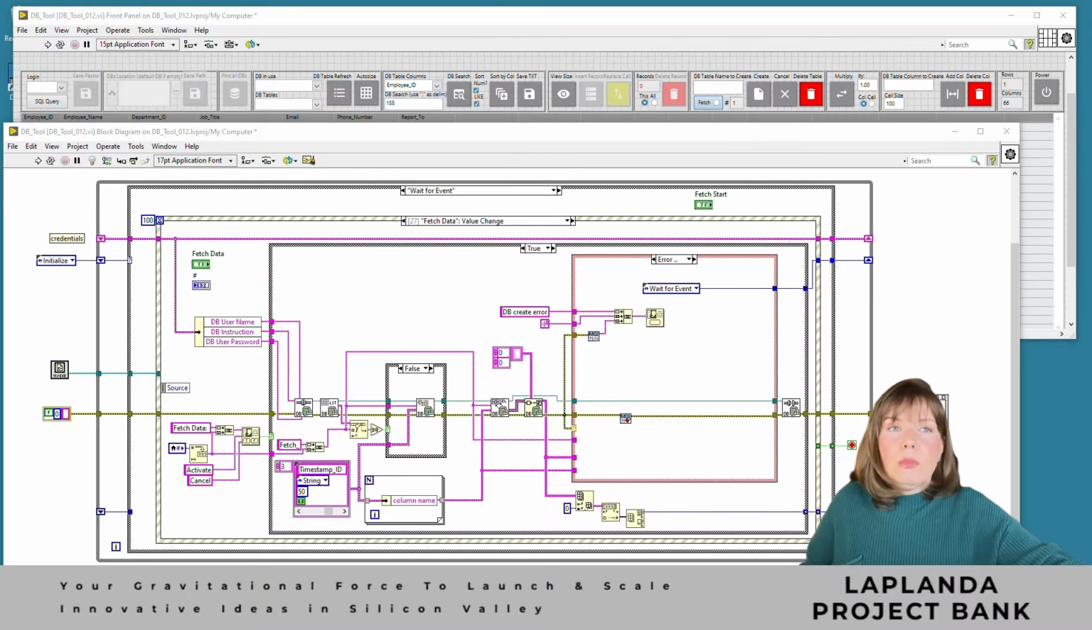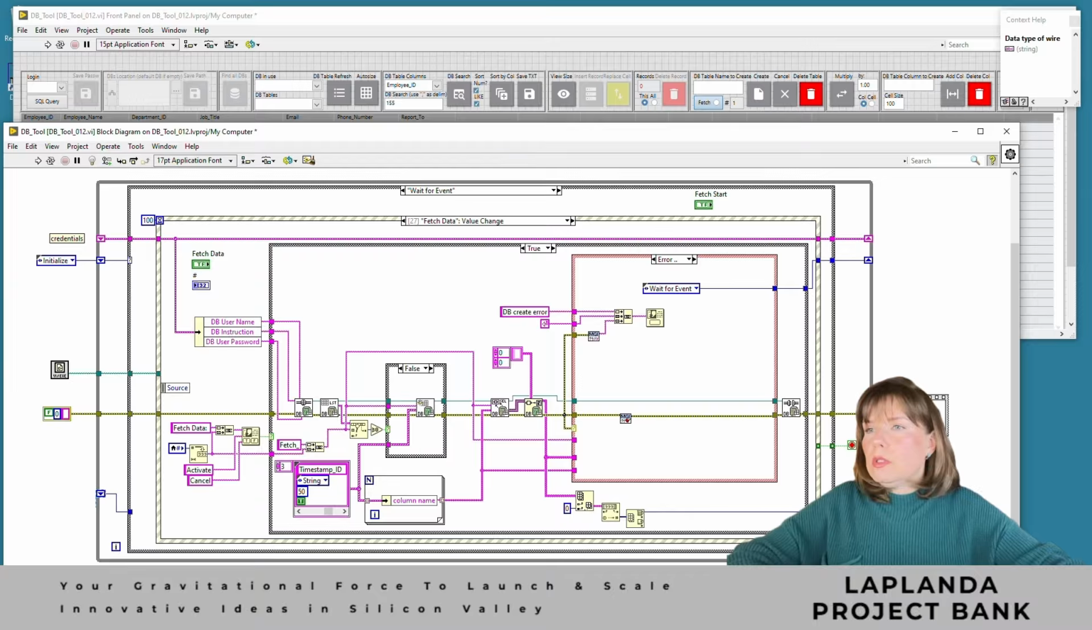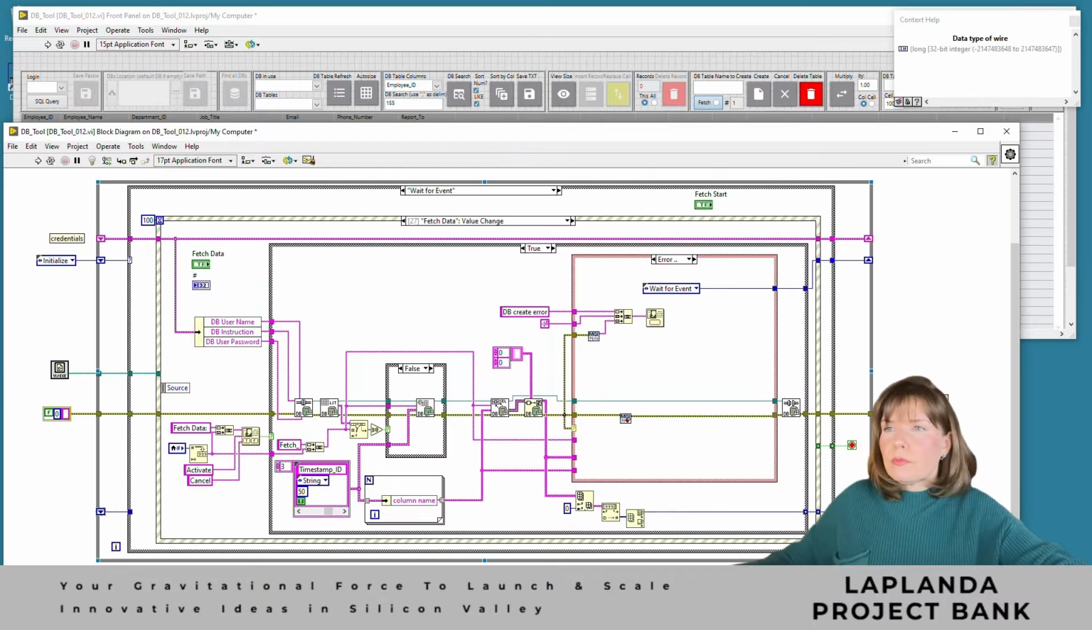Why do we need this? I want each record to have its own index, and since the records in our table will continue to grow, I need to know the last record number. To do that, I output the first column, convert it into a numeric value, and find the maximum value. This maximum index value is then passed through a shift register so it can be used in the next cycle. The shift register is located right here.